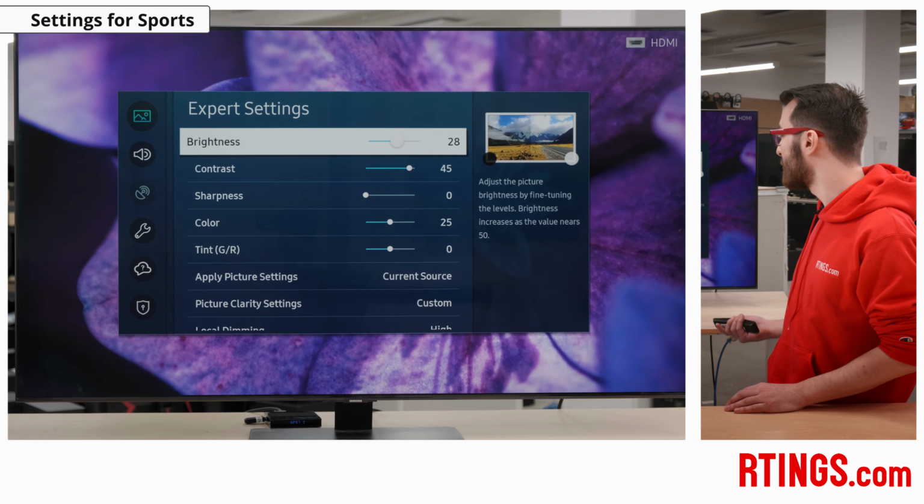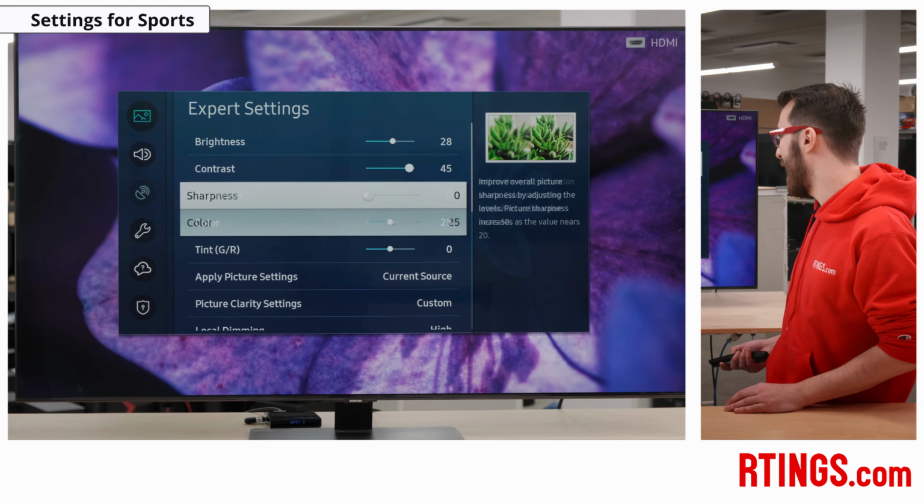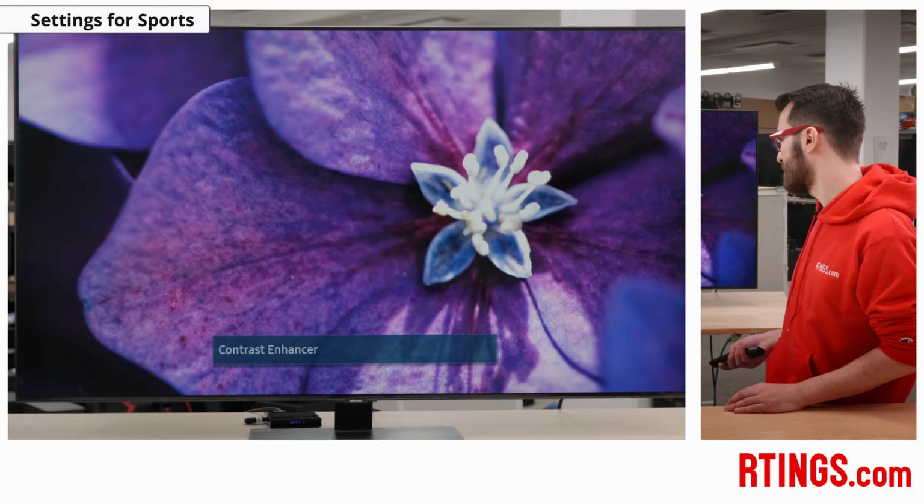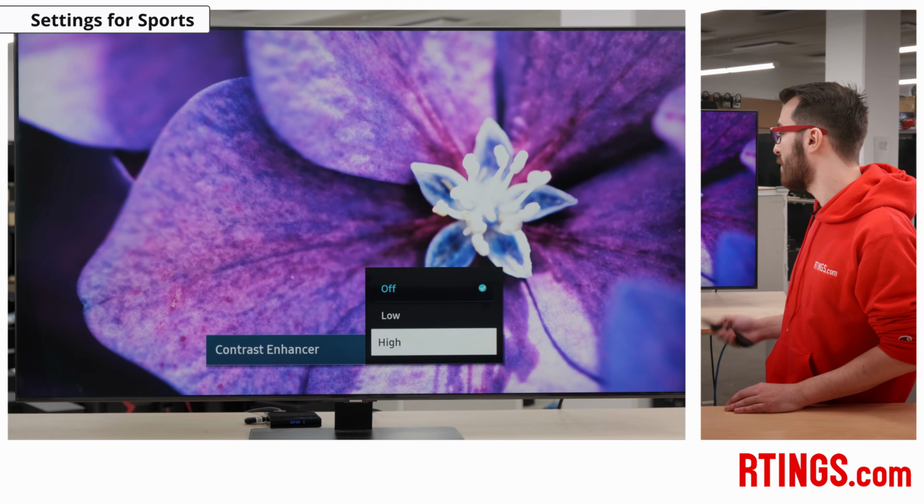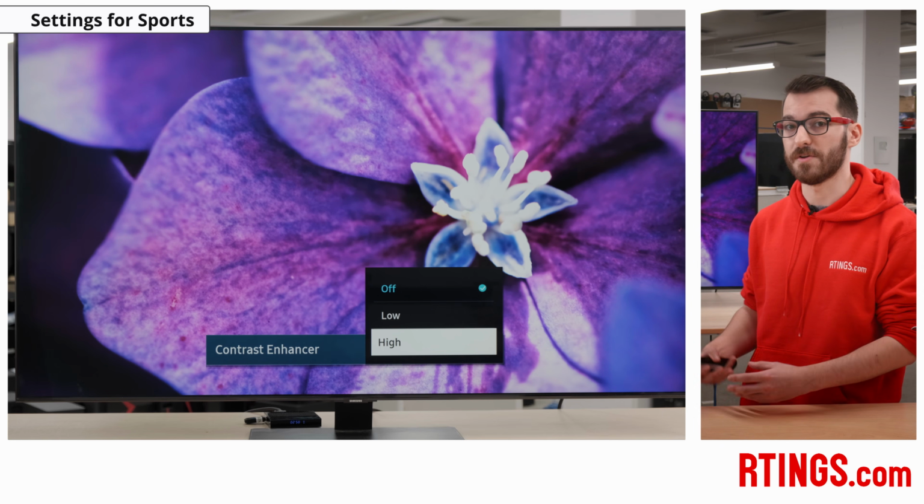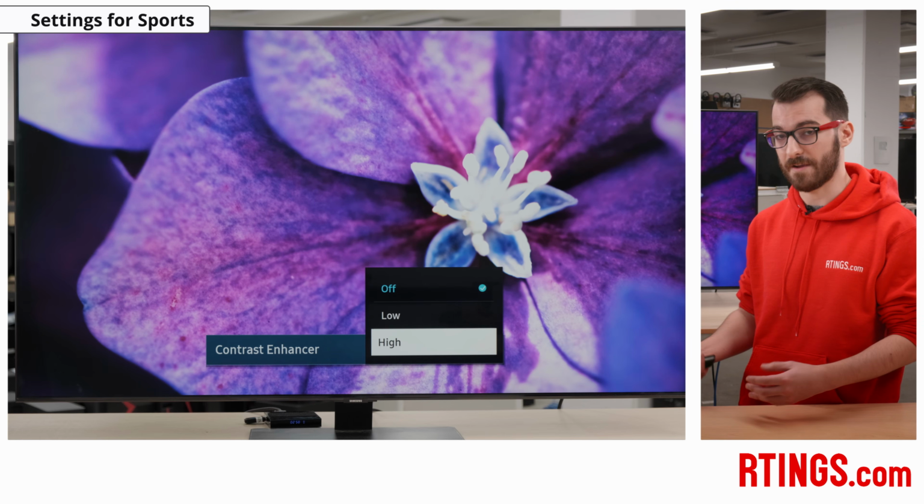If you want to make it a little bit brighter, you can put the brightness to max as well as messing with contrast enhancer. However, the problem with contrast enhancer and BFI is that it can make the flicker even more noticeable since the screen will be brighter when it is not inserting black frames.